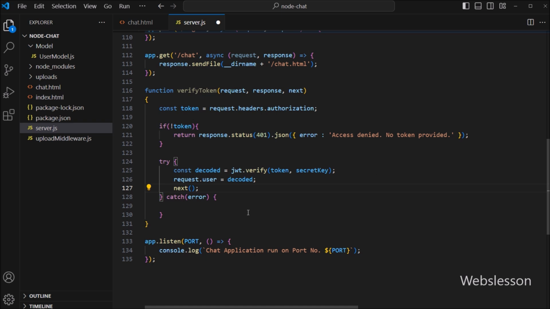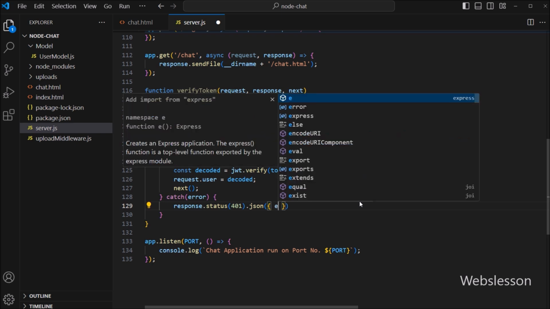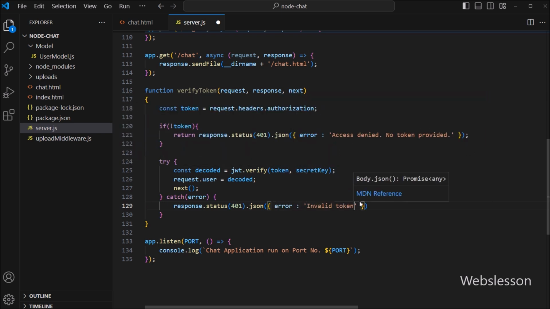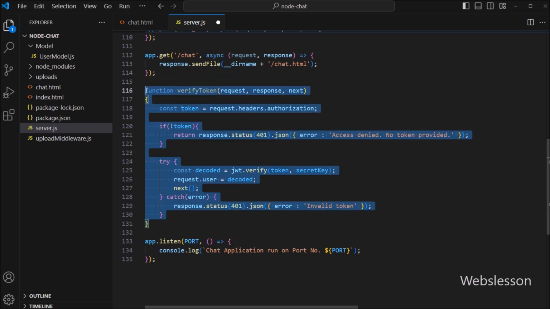But during the decoding process, if an error occurs, then this catch block of code will execute. And here, we have to write the response.status function with 401 status code. And after this, we have to write the JSON function, and under this, we have to write error as key, and in value, we have to write an error message like "invalid token", so this error will be sent to the client. So here, our middleware is ready for checking the JWT token.